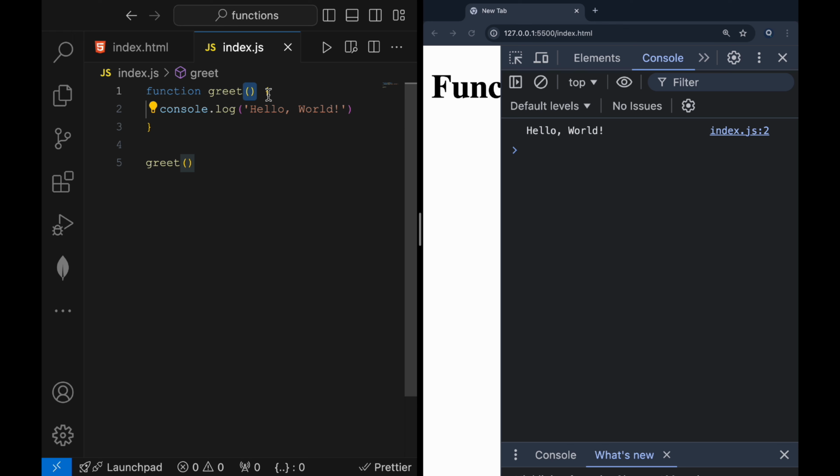After writing your function, you need to invoke it or call it, so that it can be executed. You call it by writing its name and then giving it some brackets so that it is invoked. One of the common mistakes I see beginners make is defining a function but forgetting to call it. If you only define it, nothing happens. Always remember to call your functions to see the results.